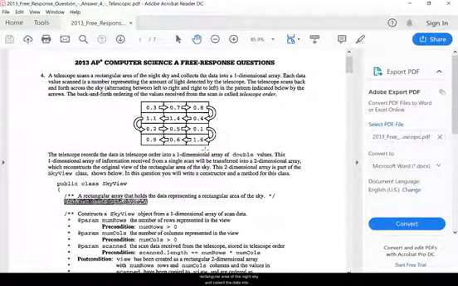A telescope scans a rectangular area of the night sky and collects the data into a one-dimensional array. Each data value scanned is a number representing the amount of light detected by the telescope. The telescope scans back and forth across the sky, alternating between left to right and right to left in the pattern indicated below by the arrows. So back and forth, it's going here, boom, boom, boom, boom.